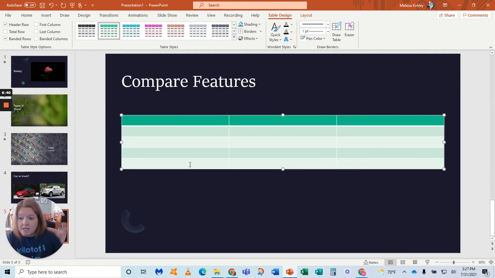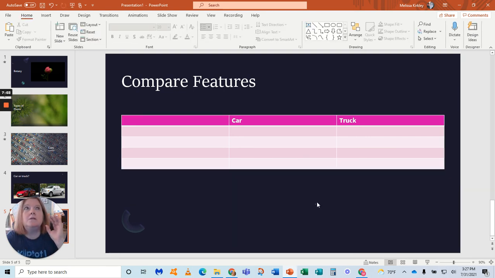You can have 2 different tables. It'll size them appropriately. It's literally smart. Okay, PowerPoint is literally becoming smart. And right here, I can change the color, if I want it to stand out a little bit more. And so here I would just start labeling it car, truck, right? Beautiful, amazing, literally awesome.